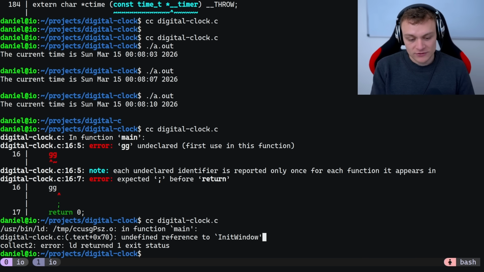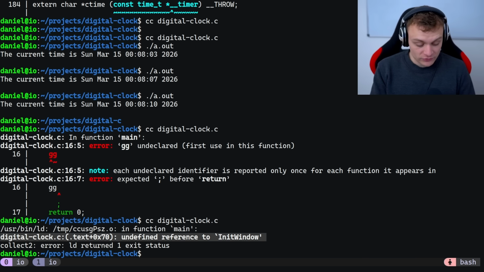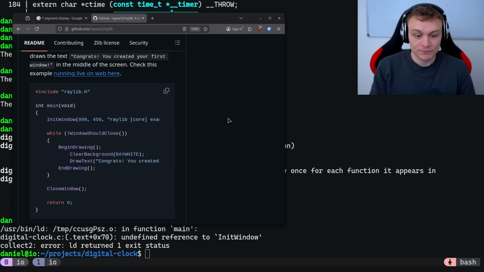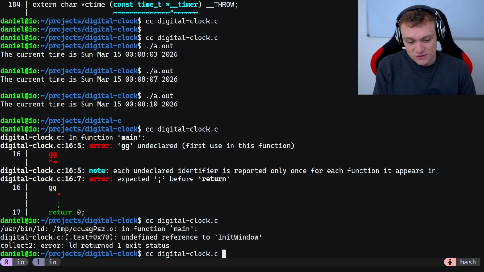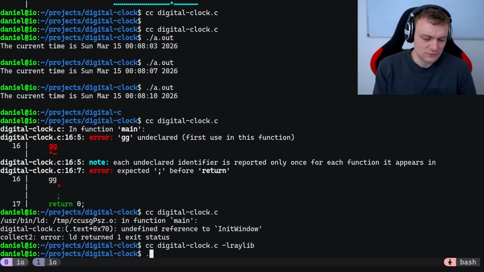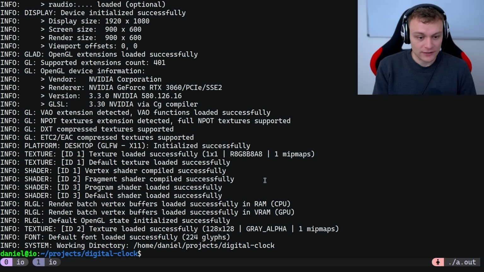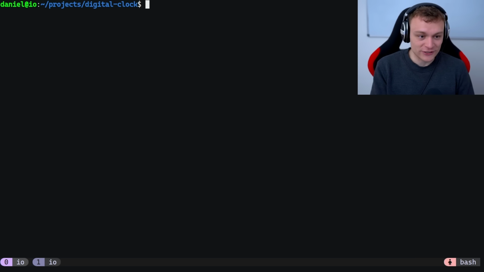And now it's complaining about an undefined reference to init window. That is because we need to link Raylib. In the simplest possible case, we can just do -l Raylib. I'm not sure if this works. Let's just try. And it worked. Okay, so that was good enough.